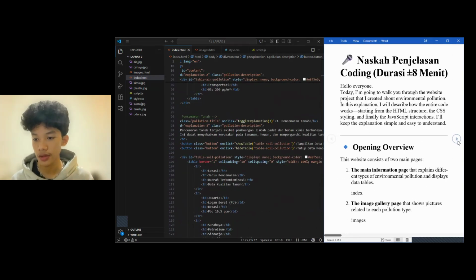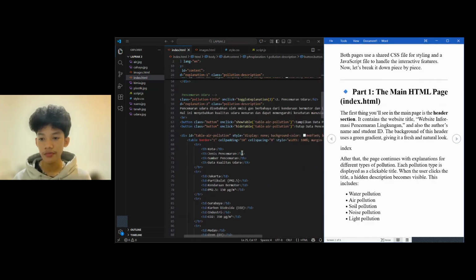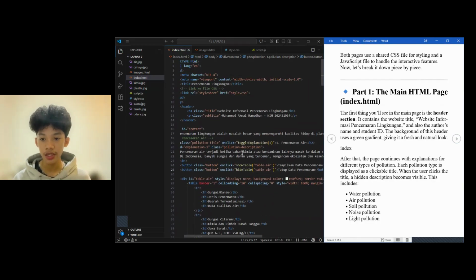Alright, the first thing you'll see on the main page is the header section. It contains the website title, website informasi pencemaran lingkungan, and also the author's name and student ID. The background of this header uses a green gradient, giving it a fresh and natural look.